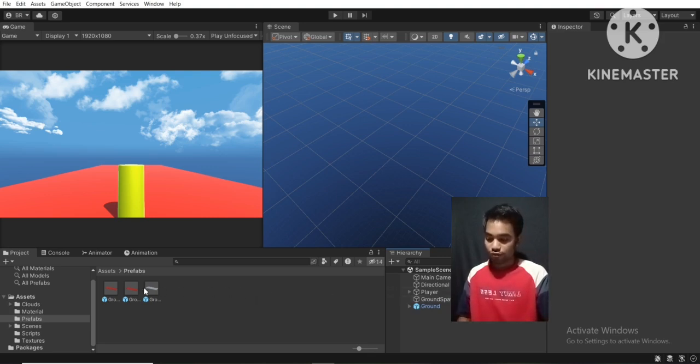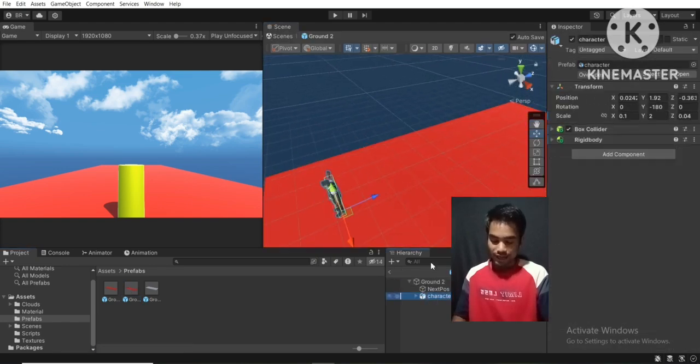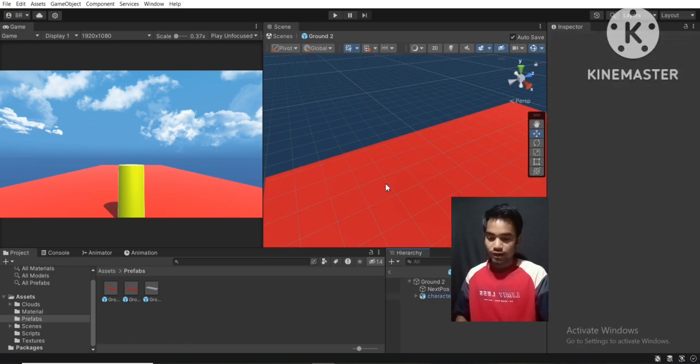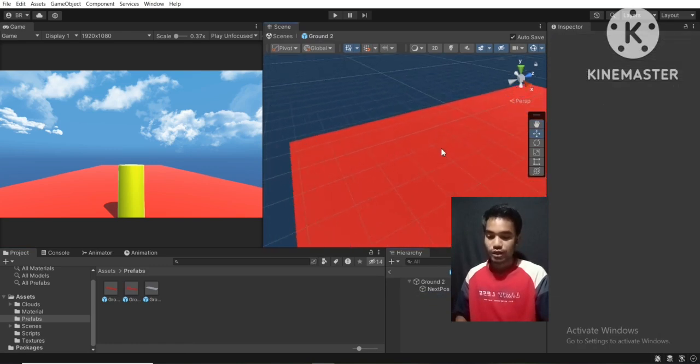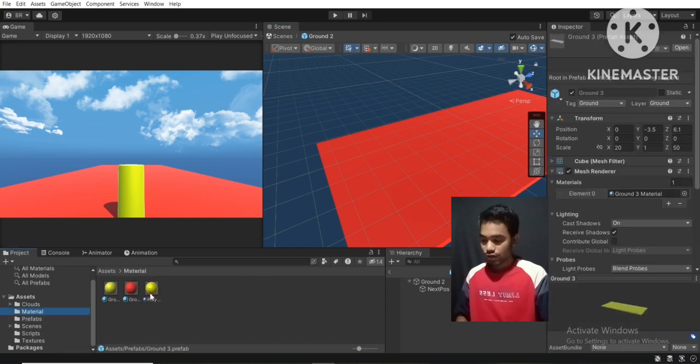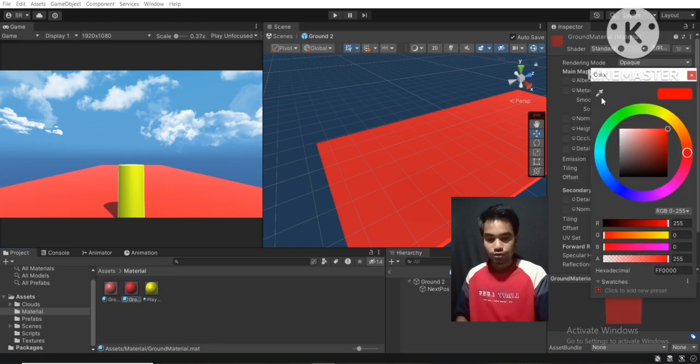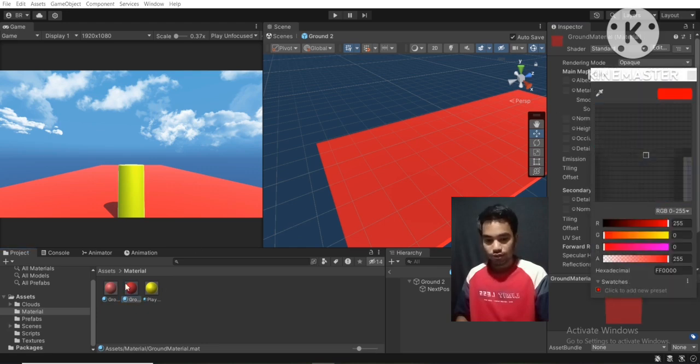So I'm gonna go to ground 2, and I want to delete this character. Instead, I want to create a game object in this ground. Okay, and for this material, I'm gonna go to this ground 3 material, and I'm gonna choose the color. So click on this color field, and I'm gonna choose the same color.